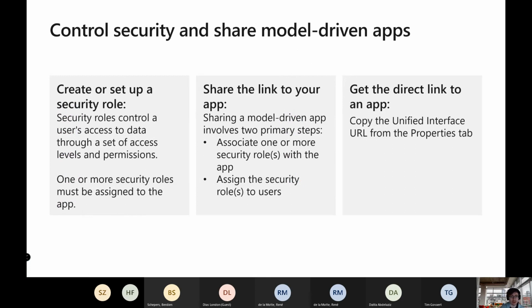So again, just to reiterate the steps in terms of granting access out to model-driven apps. As a first step, make sure that we've got an appropriate security role that we've created or set up in the environment. We've got some out-of-the-box security roles that we can use, for example the basic user one. We can take that and add on the required permissions that we need, then ensure that we've assigned that to both the app and the user.